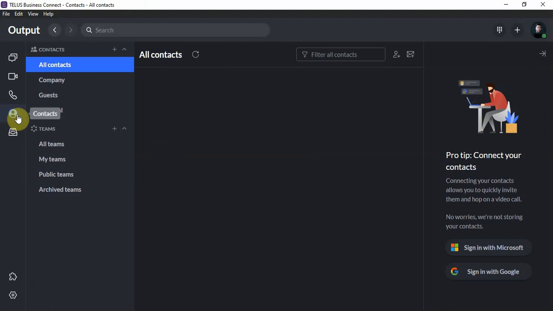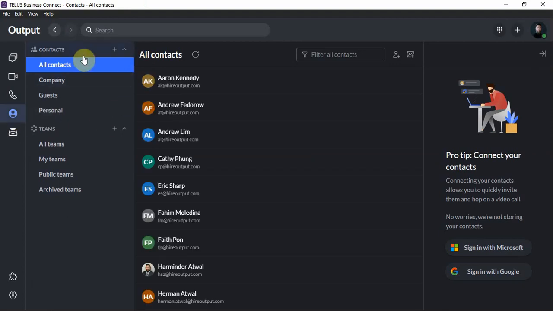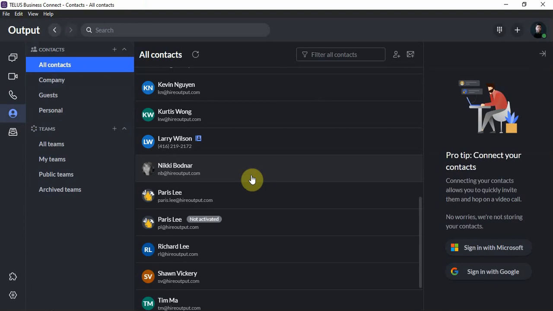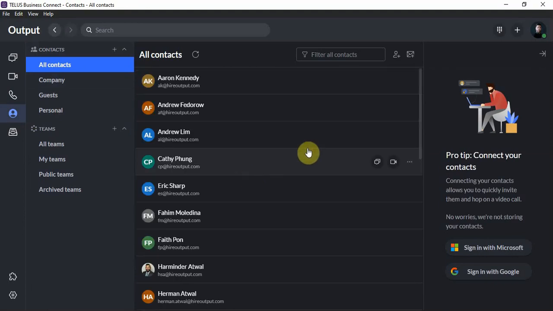The fourth option there on the left is just your contacts section. From here, if you click on contacts, you can see all of the contacts within your company contacts. In addition to that, on the right-hand side, you can see here that if you want to connect your contacts with your Outlook or your Google account, you can do that just by clicking on it.